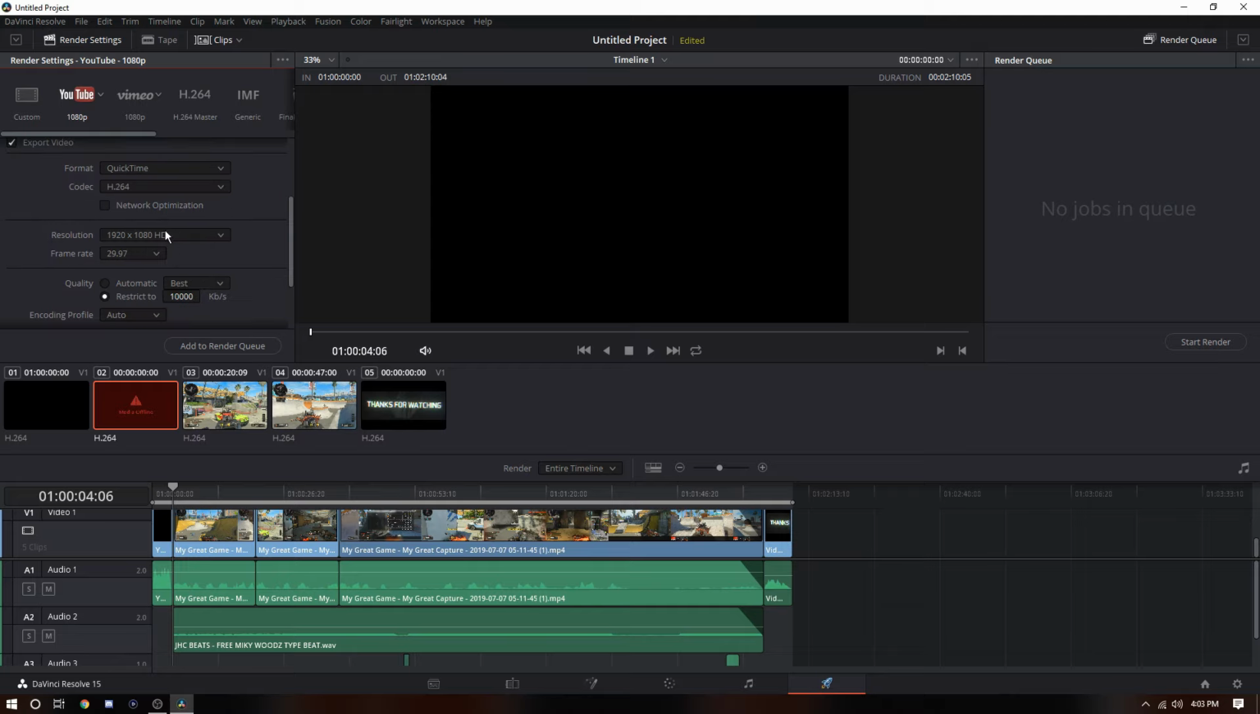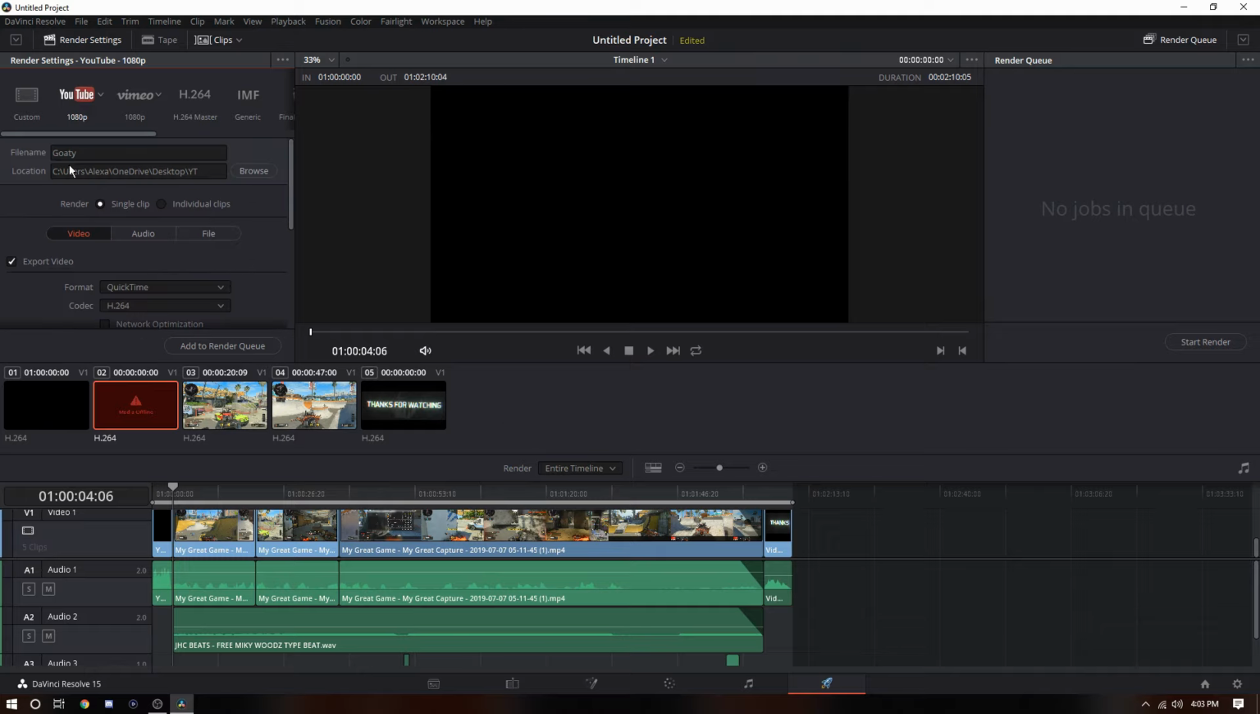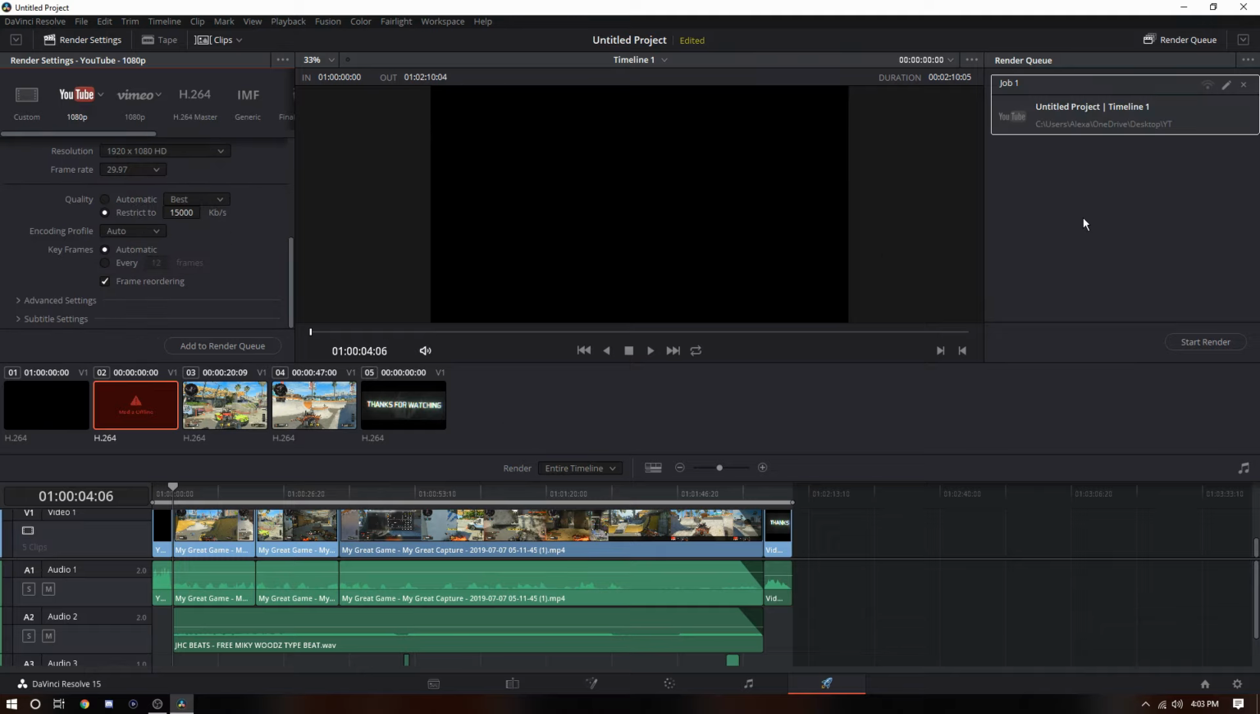Another thing, when I'm doing my settings, my frames are always at 30 because that's what my capture card captures at. So I can't do anything about that. If yours is at 60, that's perfect. As far as my restrictions go, I like to put this to 15,000. It's just what I always use. You can leave it at 10. It shouldn't make that big of a difference, which is fine. Once you're done with all this, you're gonna hit add to render queue. It'll be right here, and hit start render, and you'll have a timer up here. It'll tell you how long it's gonna last.